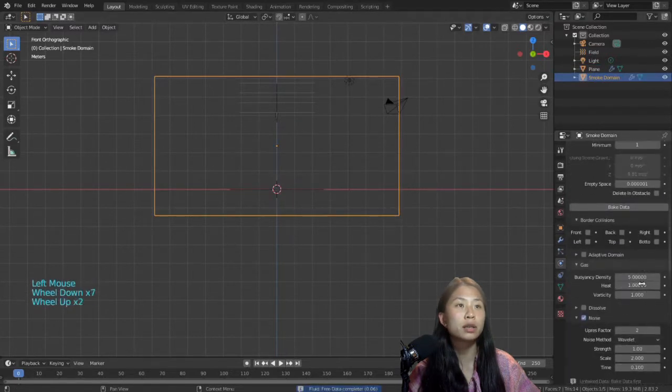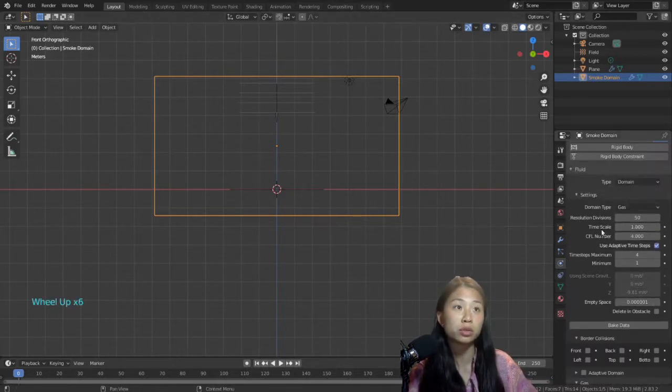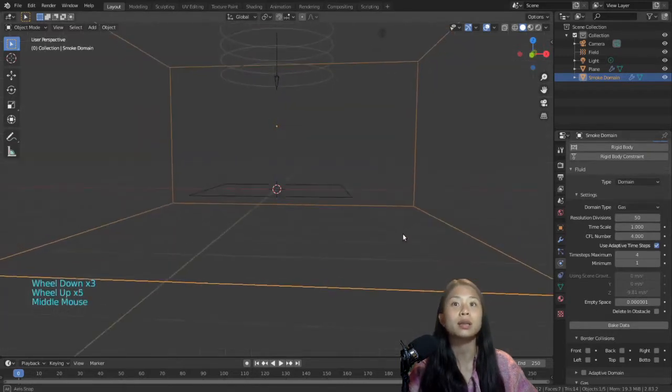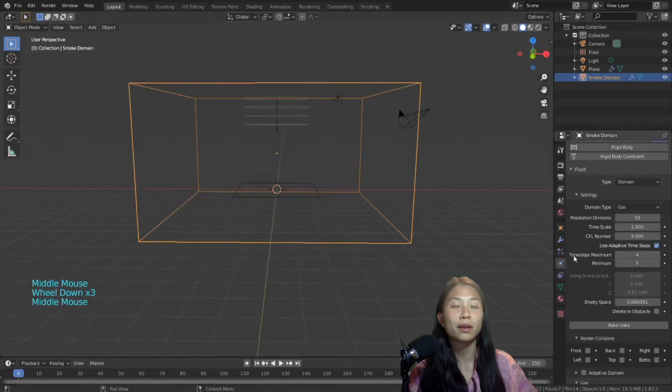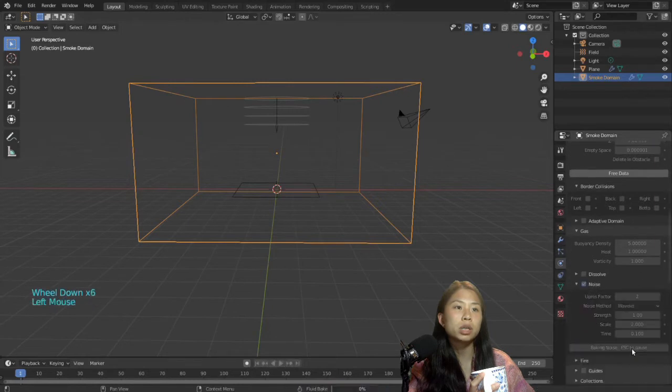So once you free the data, the cache is freed as well, which means that you won't just keep generating more and more data, because this ends up taking a lot of space, especially if you put your resolution divisions to like 200, 300, that's like several gigabytes, and the more frames you have, you can go up to 700 gigabytes. Okay, cool, we're done, and then we're gonna bake noise.